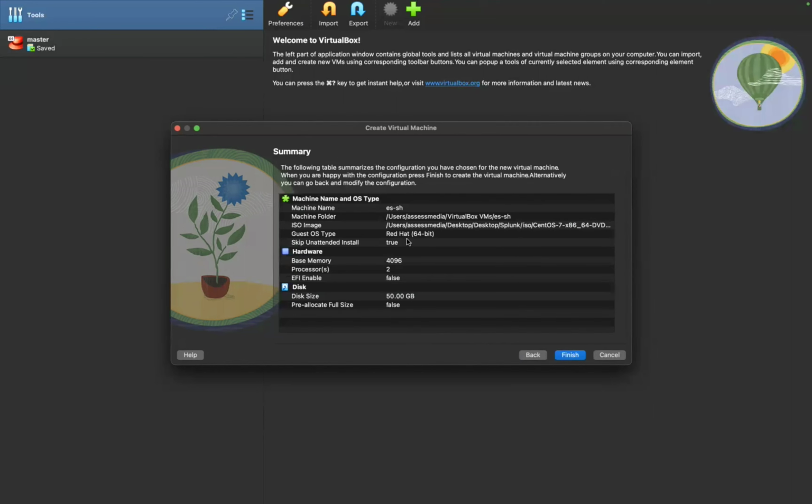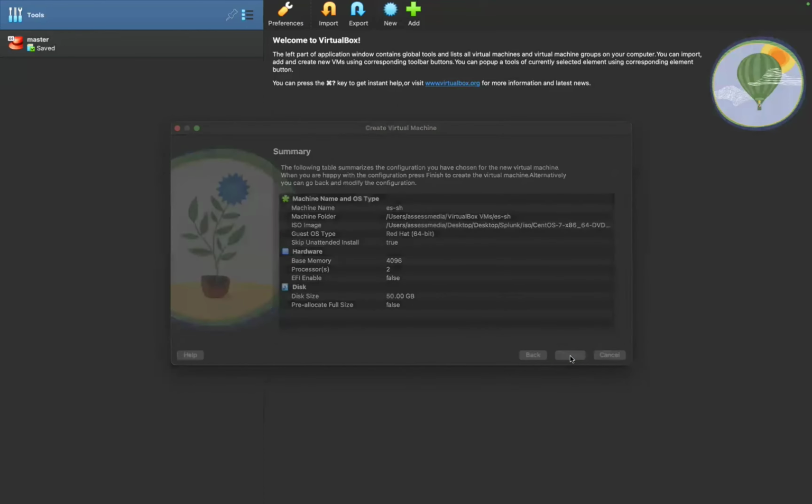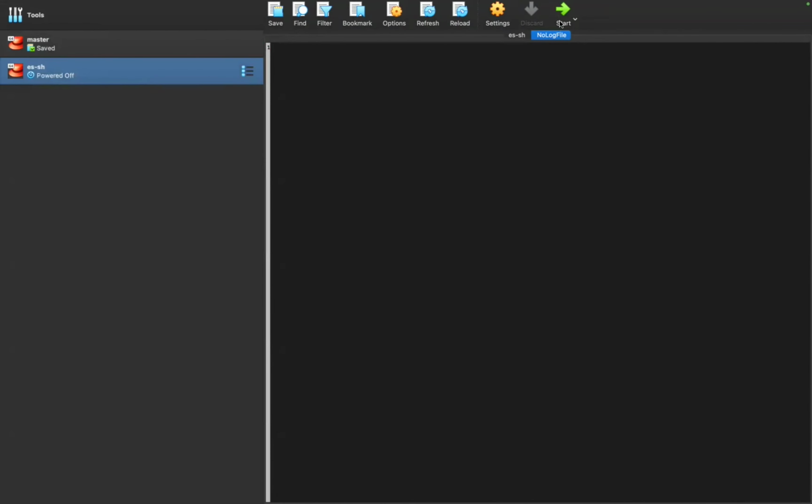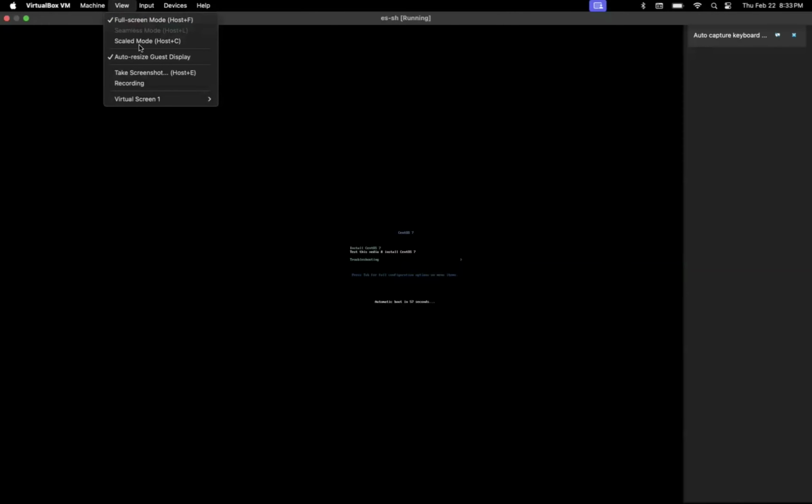Okay, so this is the configuration that we did for this machine. Now we're just going to finish and start this machine. We can start this machine by clicking on the start button, and it's going to start the machine like this. It's pretty small, and I will auto scale it to scale mode.